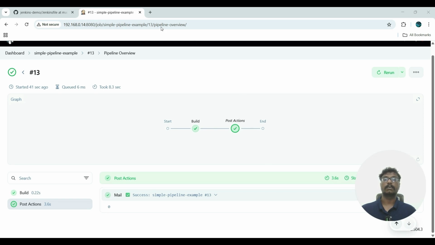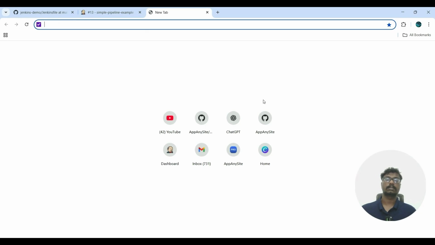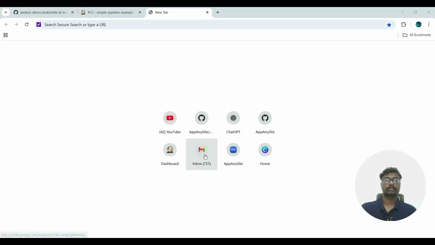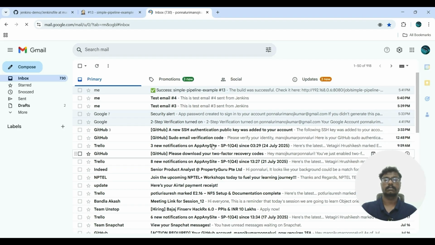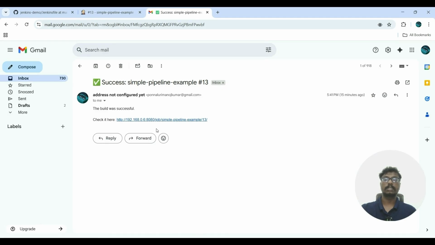Now we have to go to the mail to check. Here you see I have successfully received the pipeline notifications. The pipeline notification has been received without any issues. And that's it, our Jenkins pipeline executed successfully and mail notifications were received as expected.